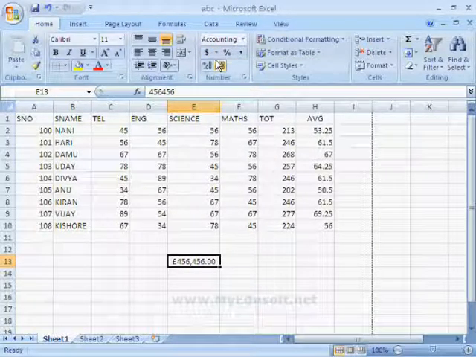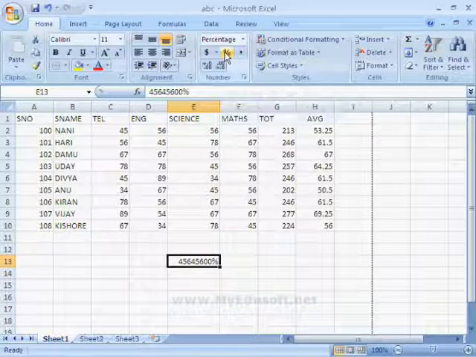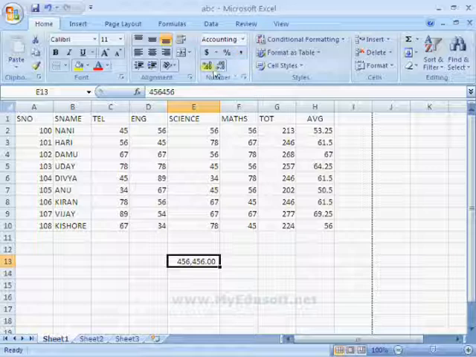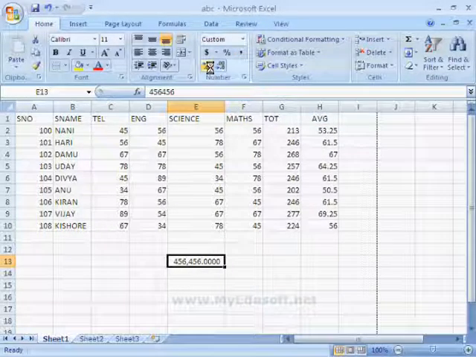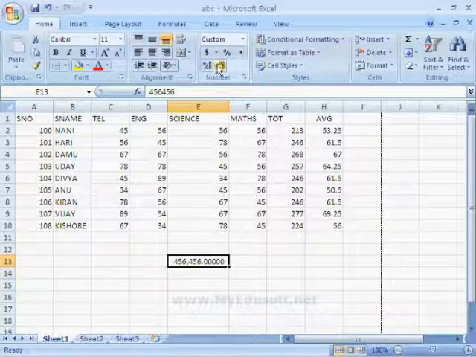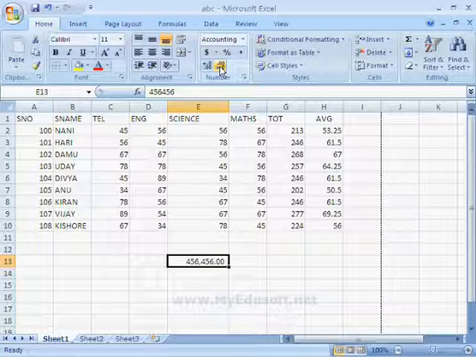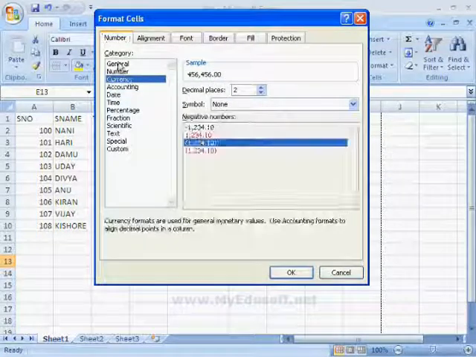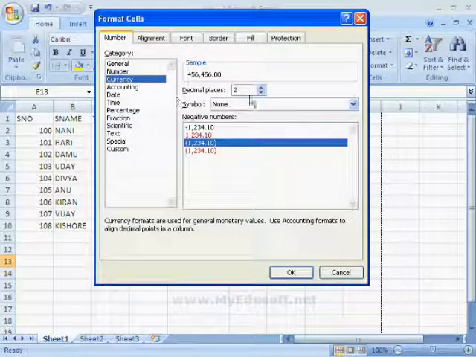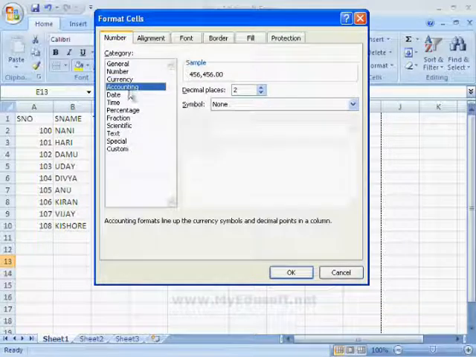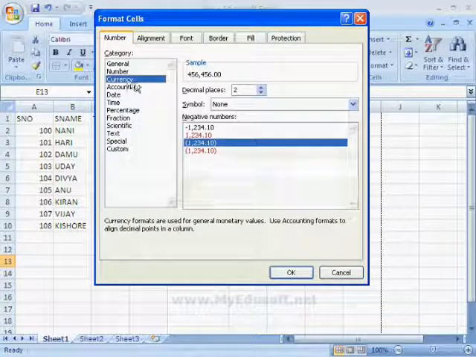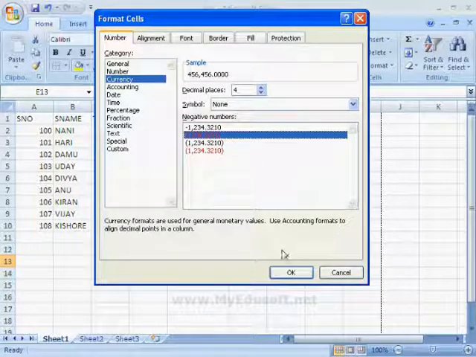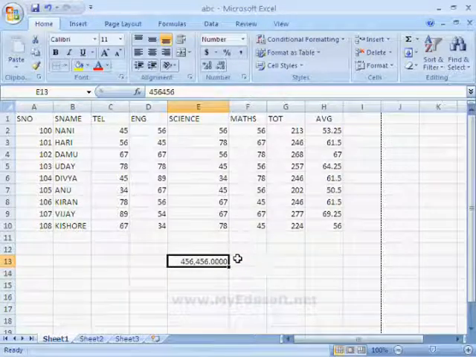Here we can also select currency format, percentages, commas to separate the thousands. These two options are used to increase or decrease the decimal points. If you want to show more options, then click here. Here we can see number of styles and it has sub options. For example, I am selecting currency. Here we can set decimal point and finally click on OK button.